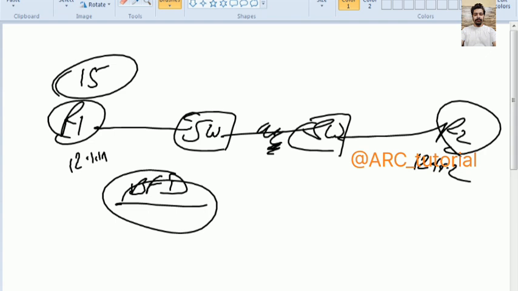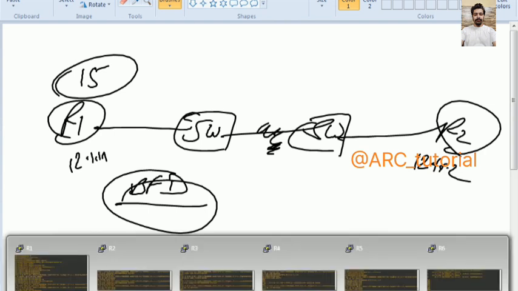And then we can bind this BFD with EIGRP. Are you getting my point or not? First we will need to enable BFD between these two routers, and then we can bind this BFD with EIGRP. So if BFD loses its neighborship, EIGRP will also break its neighborship immediately without waiting for the expiration of the hold interval. Have you understood it or not? So in this way, for this purpose, you will be enabling BFD in EIGRP.